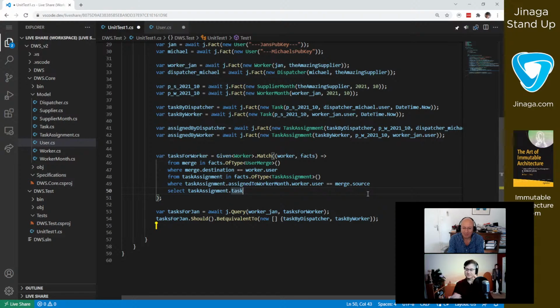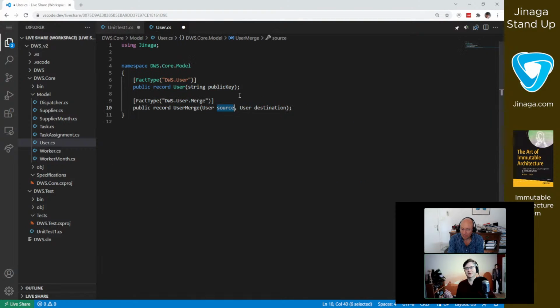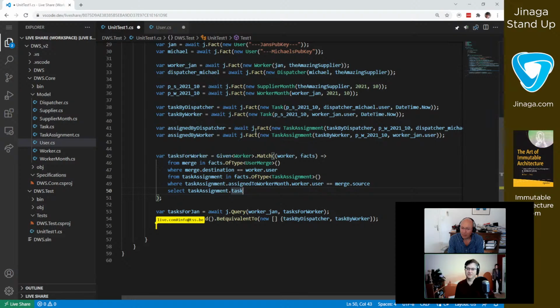So one way that you can say that here is that every time you create a user, you go ahead and also create a merge of that user back to itself. So if you always say that there is a user merge where the source and destination are the same, then you don't have to union this with a non-merged query. It'll always give you the union, but now you've got this little ugliness that's buried inside your model.